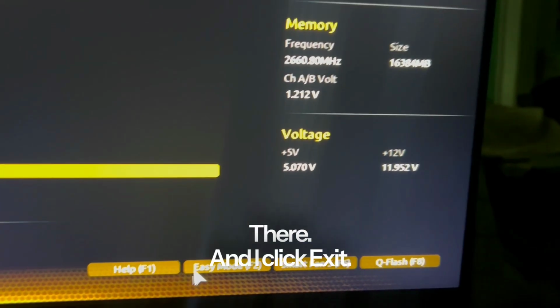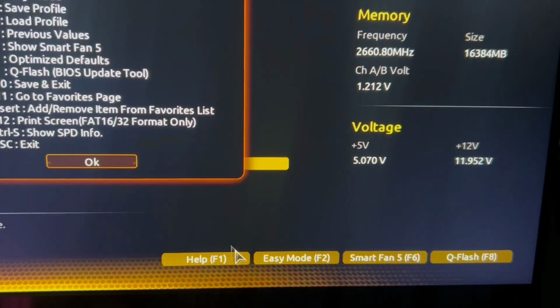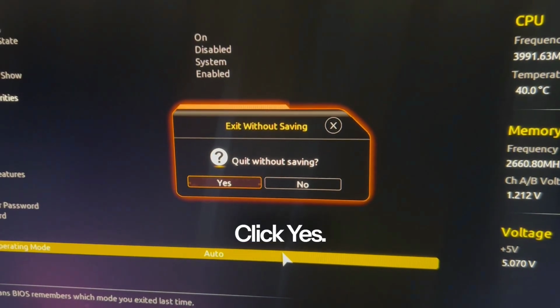There, and I click Exit. Escape. Click Yes. After that the computer will boot up and the problem should be gone.